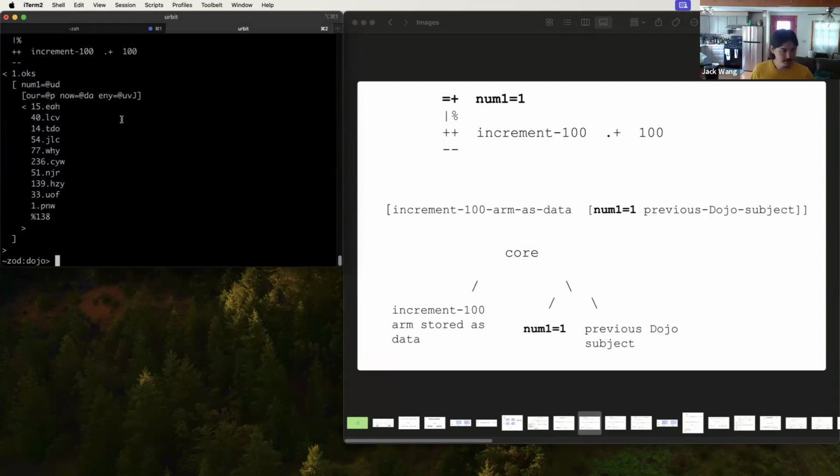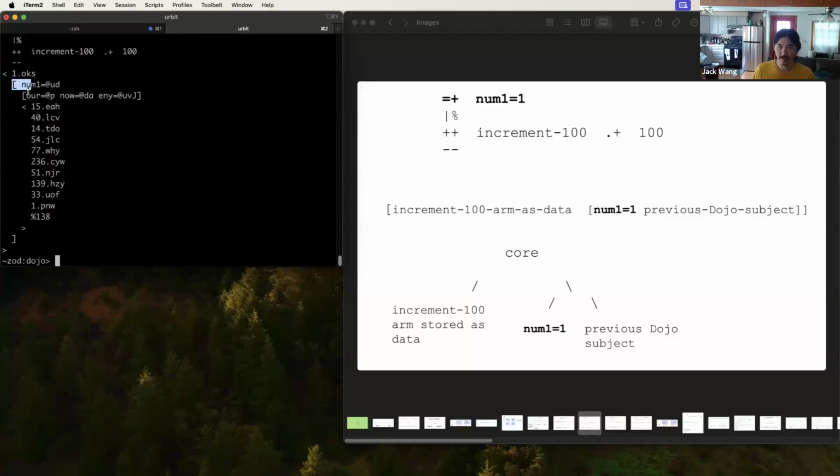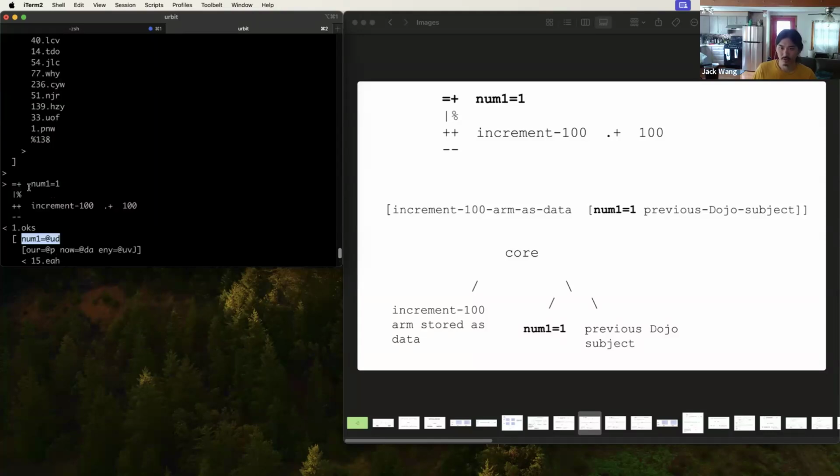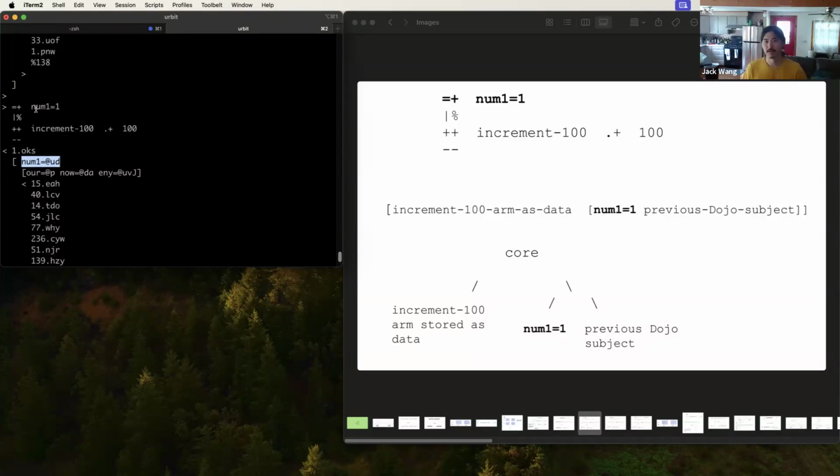And then what happens? Let's examine the output right here on the second line. In the head of the tail of the output, it says num1 equals patUD. And that was not there before. Now it's here. And that's because we put this at the beginning of our subject before creating the core.